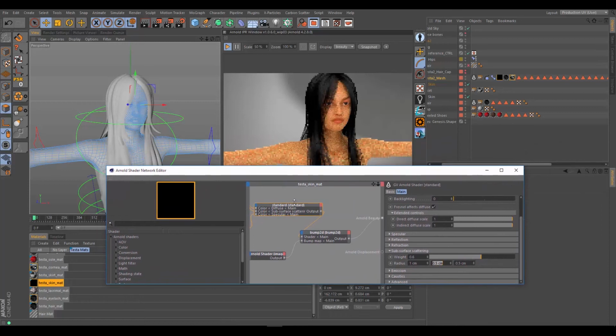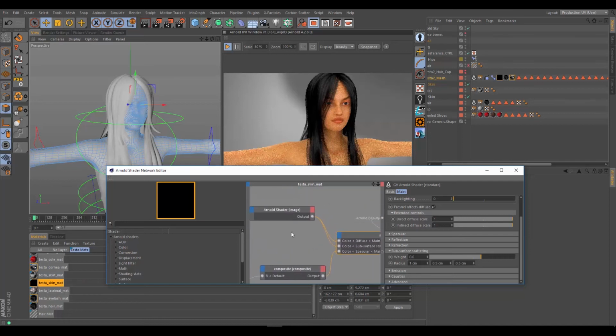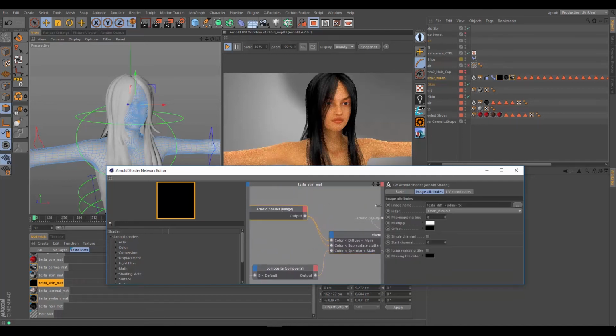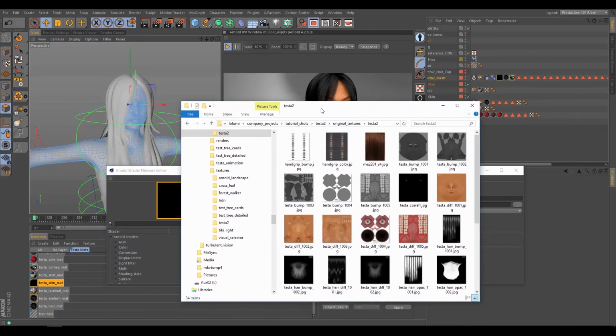Alrighty. There is one more thing. So the subsurface scattering right now, we've got a weight and we've got a radius, but subsurface scattering also has a color related to it as well. And right now we're obviously using our diffuse to define our subsurface scattering, but we could actually use a separate subsurface scattering color as well.